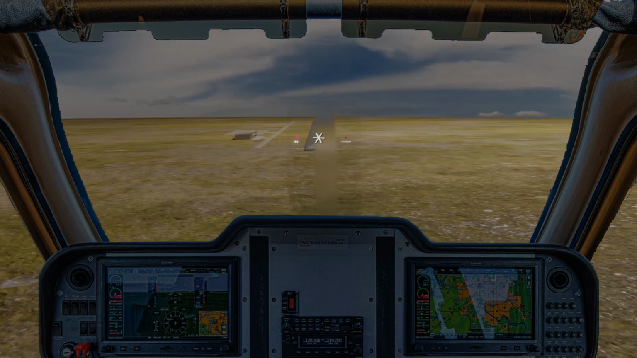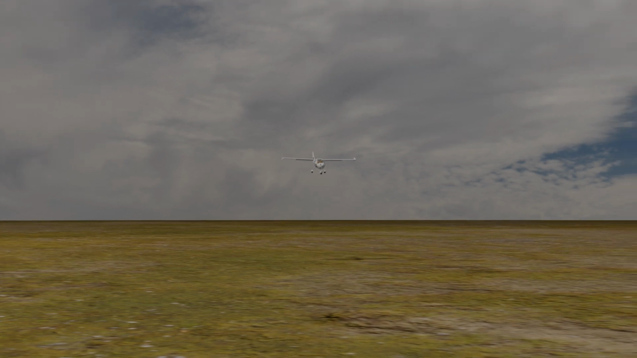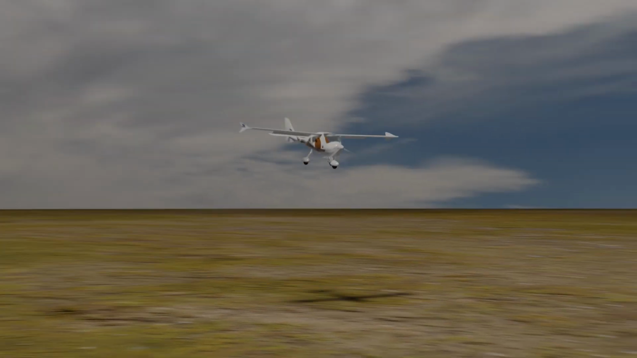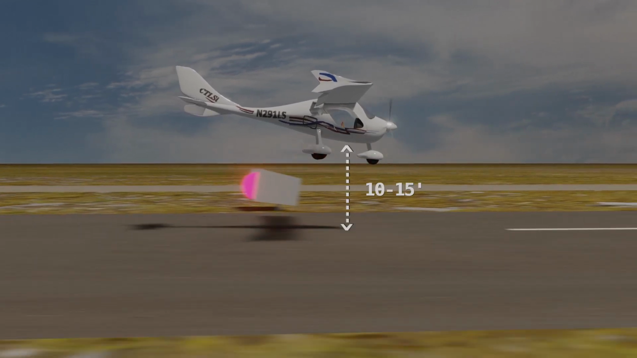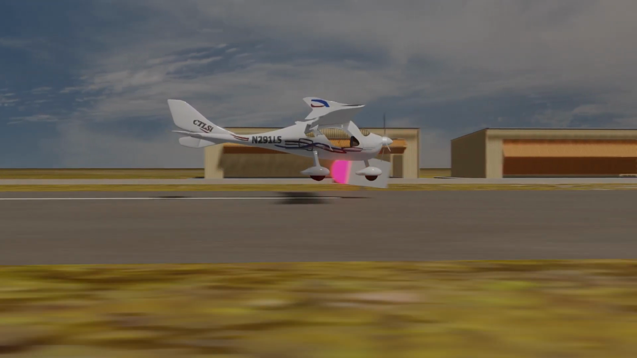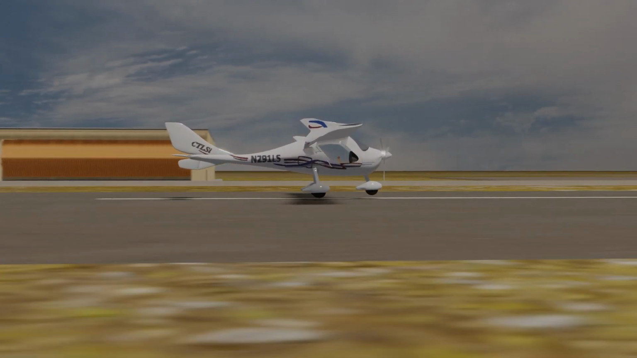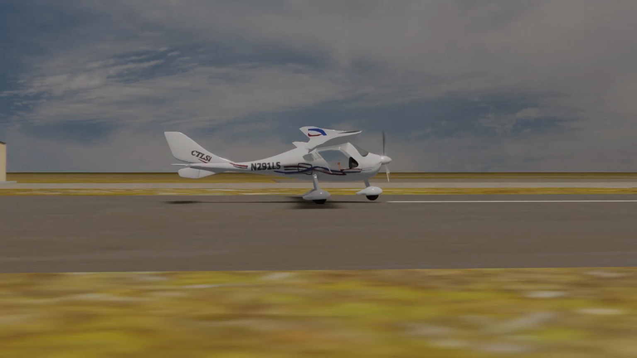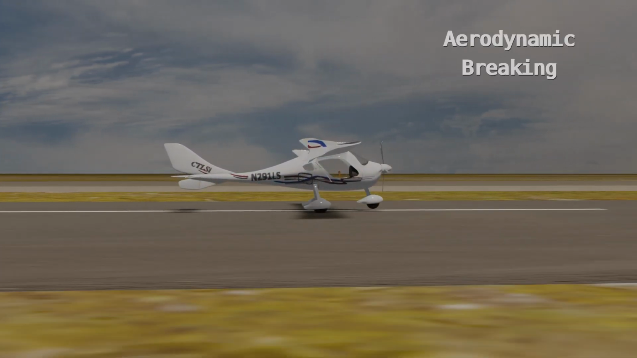You maintain the glide slope by picking an aiming point and through power management. Reduce or cut back all power once you cross the threshold. At approximately 10 feet or 3 meters over the runway, you start your round out. Pull back on the stick/yoke to slow your descent until you are about 2 to 4 feet above the runway. Watch your speed and don't stall the airplane. You control your speed with your pitch.